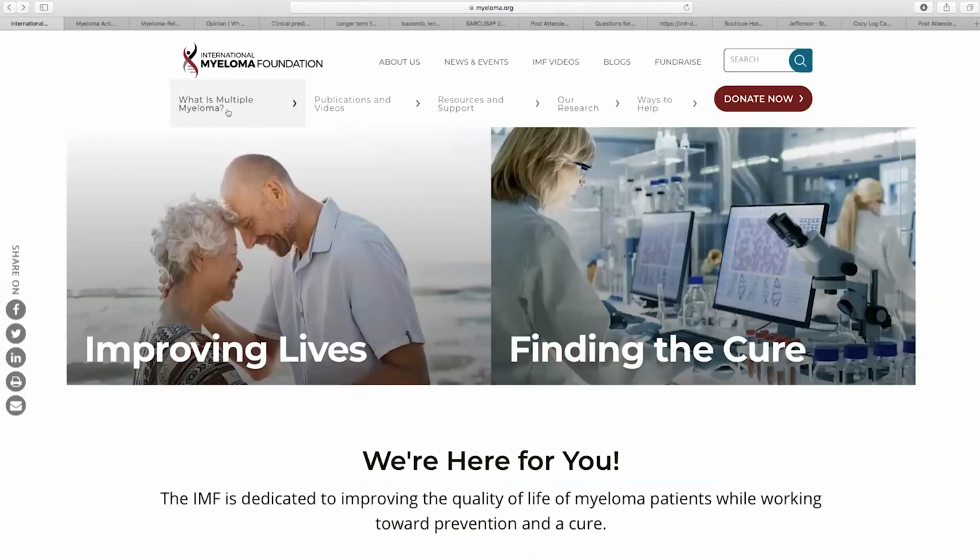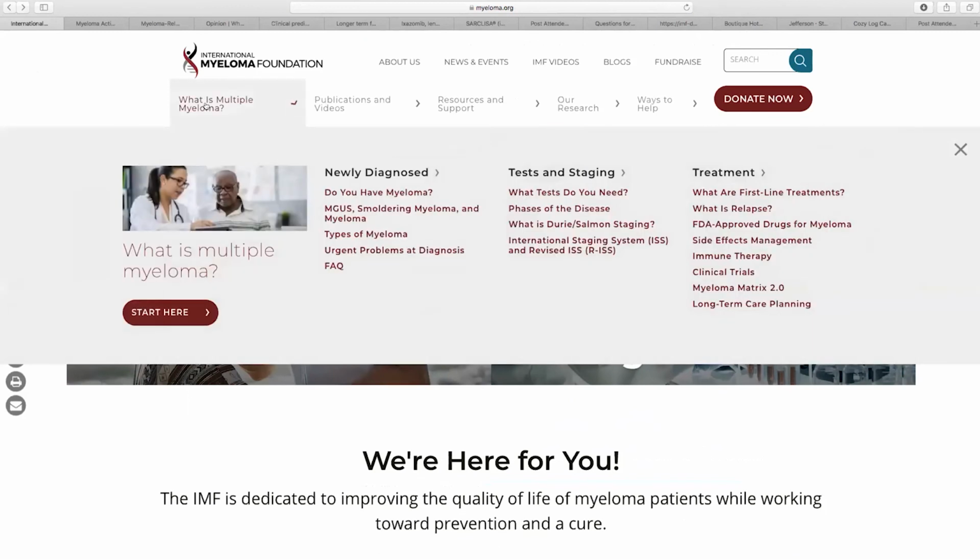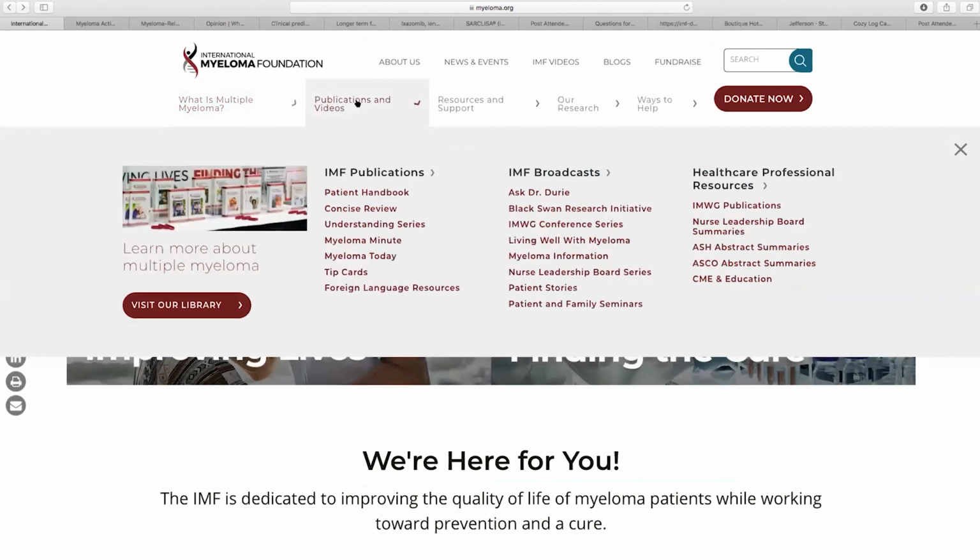So it was under this block that says, what is myeloma? It was under treatment, and then FDA approved drugs. That's where we went. So now we're going to go over to this next block that says publications and videos. Dr. Dury gave you a lot of really good information today, and you can find that and additional information in the IMF publications. So they're all available to read online.